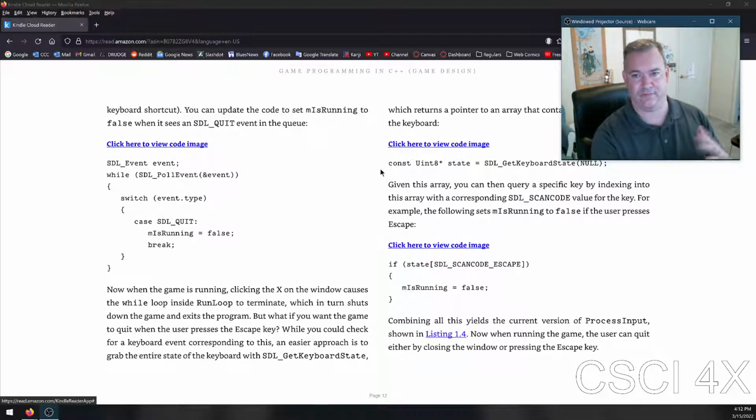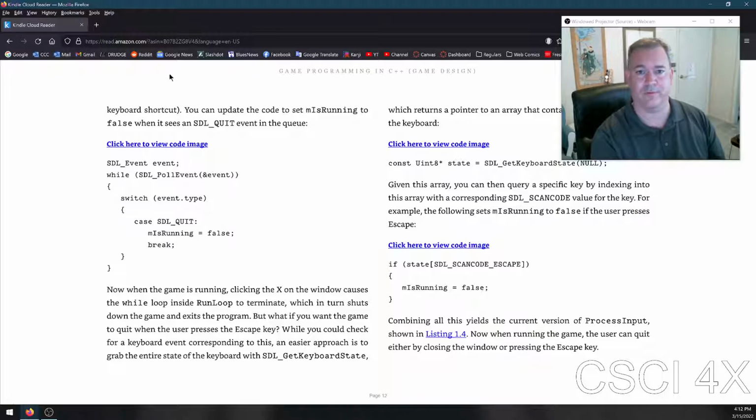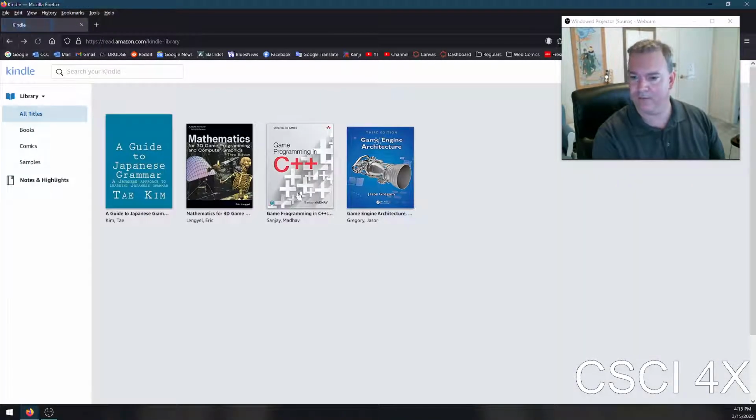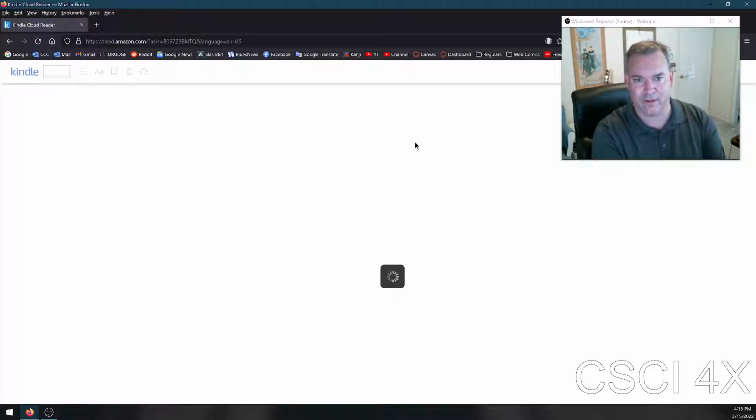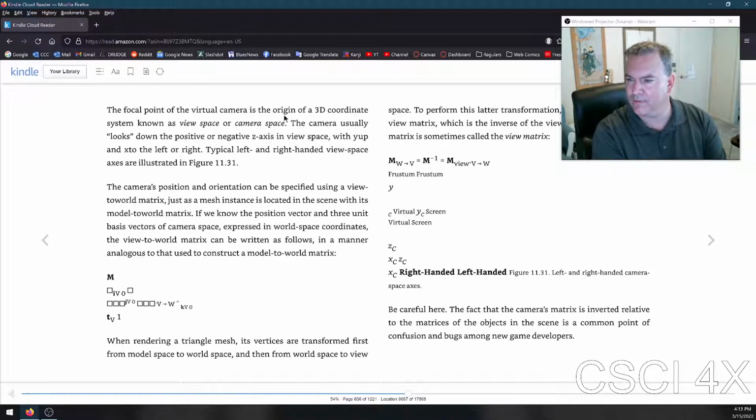So, yeah, this is an excellent textbook. I highly recommend this book by, what's his name, Sanjay Madhav. Really good. And then Game Engine Architecture by Jason Gregory is also something I could highly recommend.